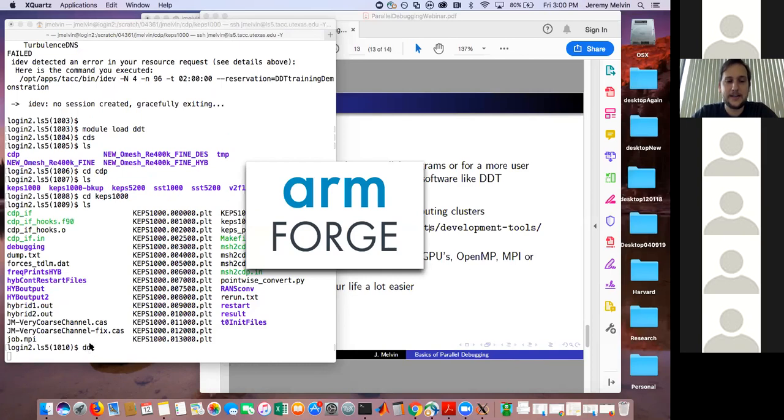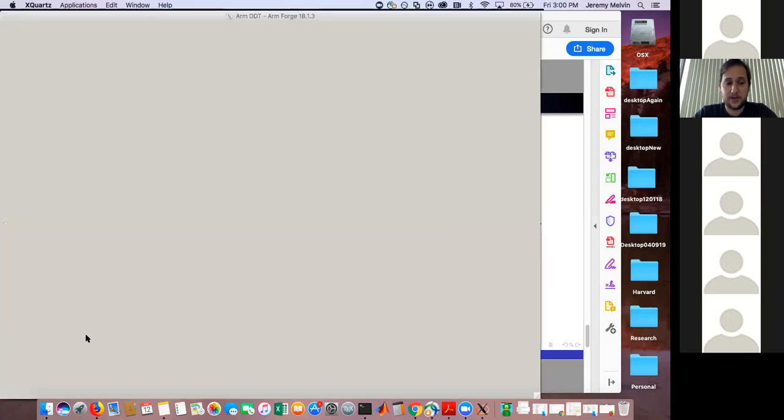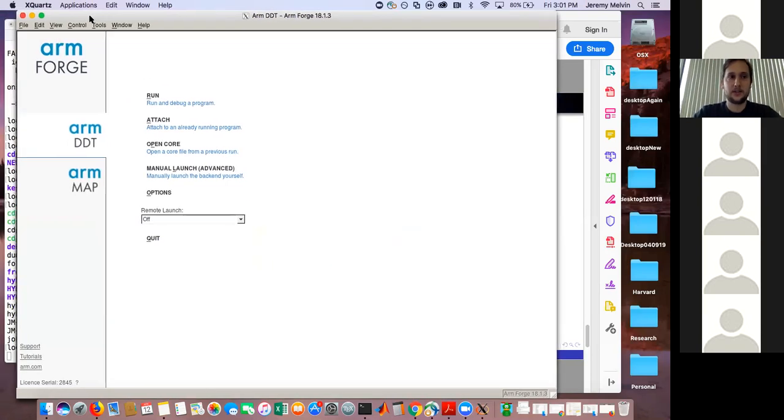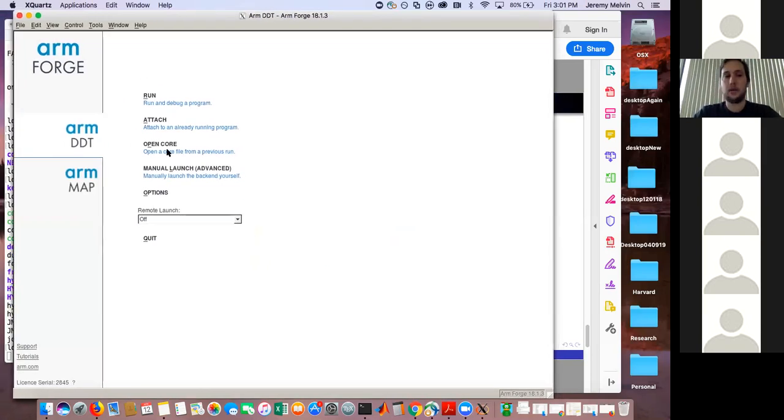But so basically DDT, it's by ARM Allinea, and it's a debugger which will make your life a lot easier in parallel. If you do have access to it, unfortunately, since it's commercial software, it's typically only available on supercomputing clusters, or if you're lucky at your institution. But it will make your life a lot easier, but it is graphical, right? It's mostly a graphical interface. So you do have to have a way to connect in that way.